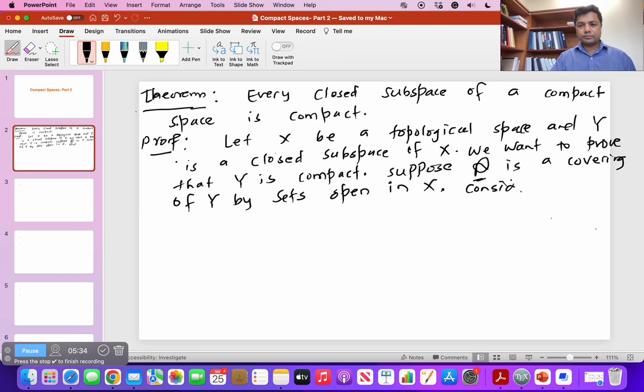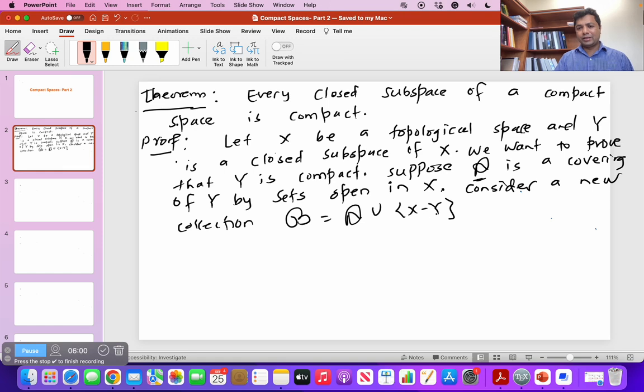So consider a new collection, let me call it script B. As I said before, we are adding one more set to script A. Script A covers Y, and if we take the complement of Y, which is X minus Y, that will cover the remaining part of X. Each element of script A is open in X, as we have assumed, and X minus Y is open because Y is closed in X. So consider a new collection script B of open sets in X.